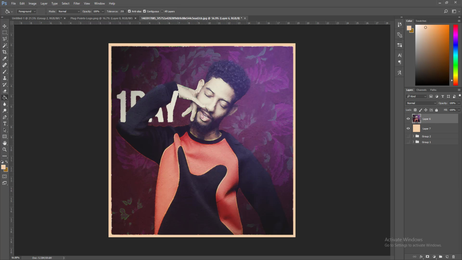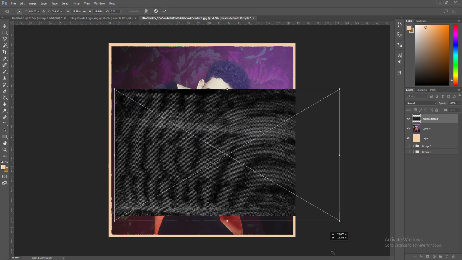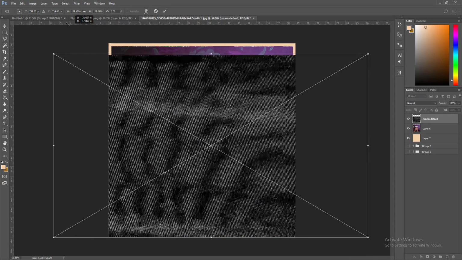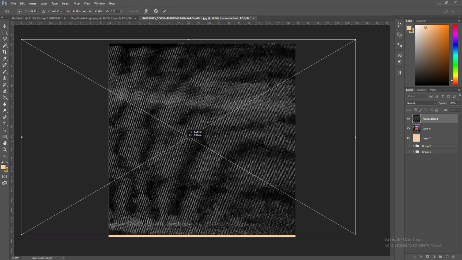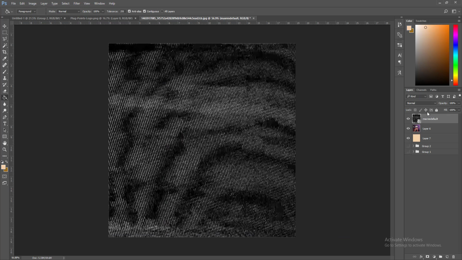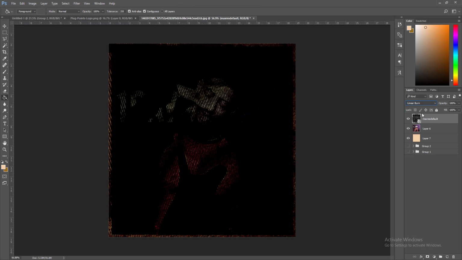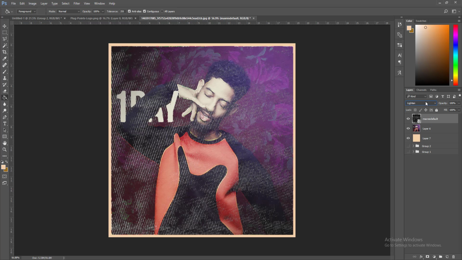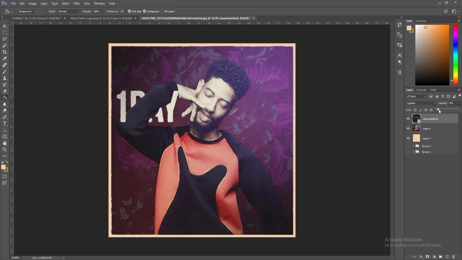And I'm going to put one more filter over it, which is going to be this little line filter, I guess you can call it. And I'm just going to make it bigger. And we're going to put this on, let's see. We'll put it like that, and then we'll bring the opacity down just a lot. And then boom. You are finished your album cover.